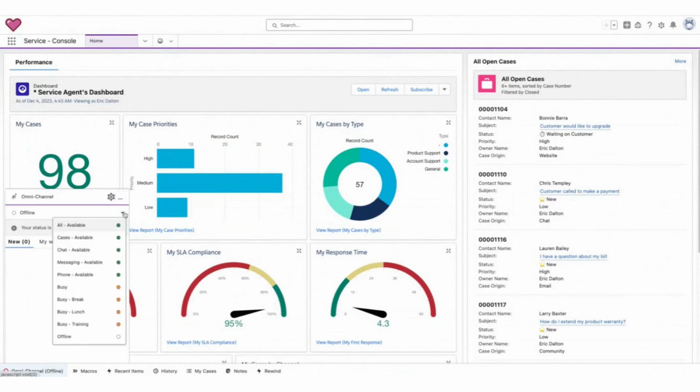So here I have the ability to change my disposition. So I can be available for all channels. Maybe I only want to take cases through the website. Maybe I want to take only chat. If we're doing messaging, we can do that. So text messaging or phone.